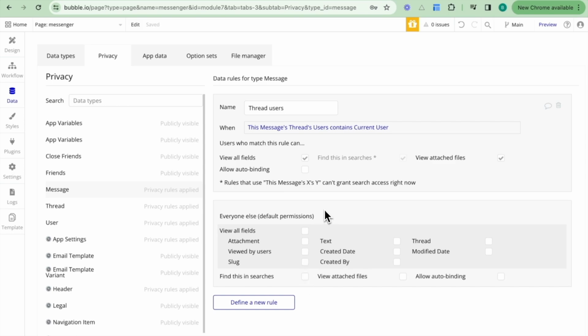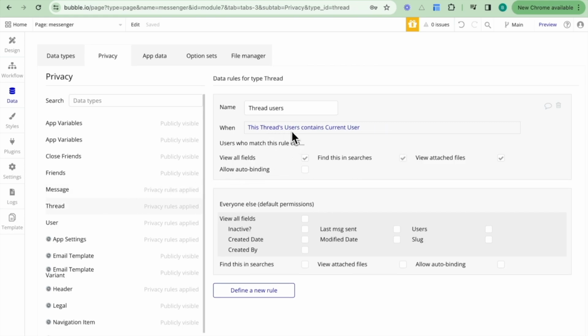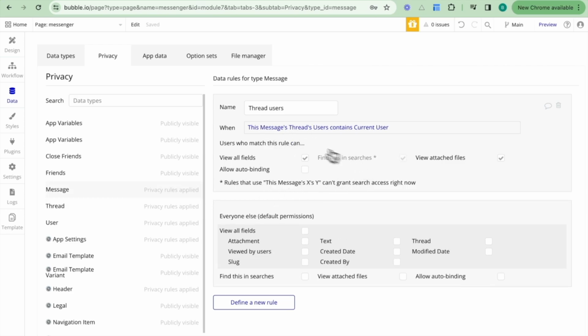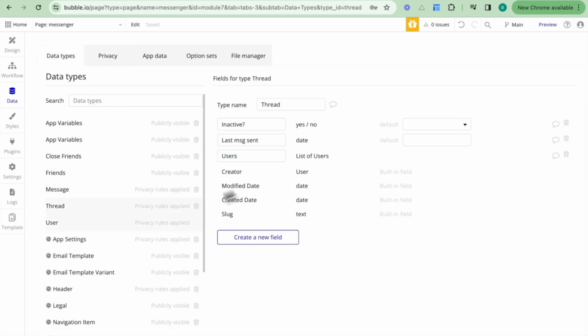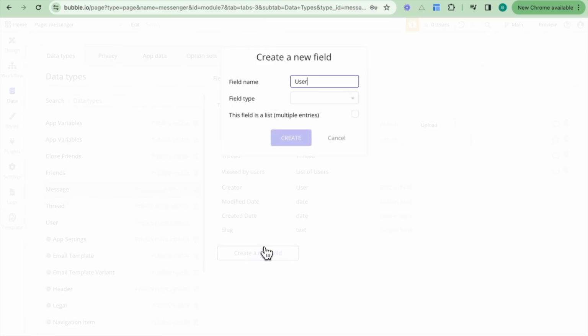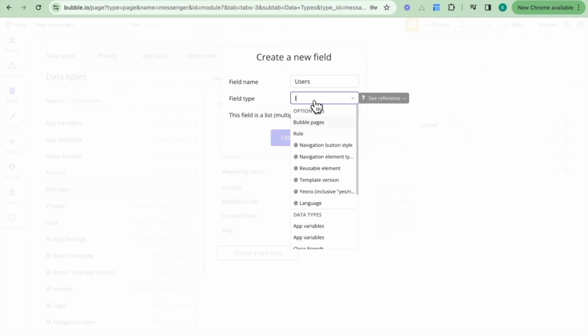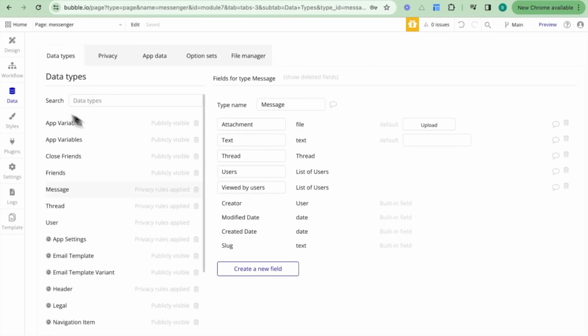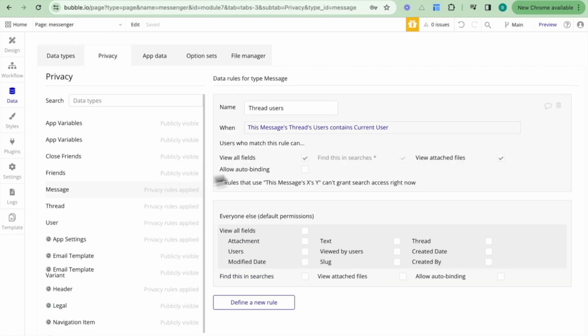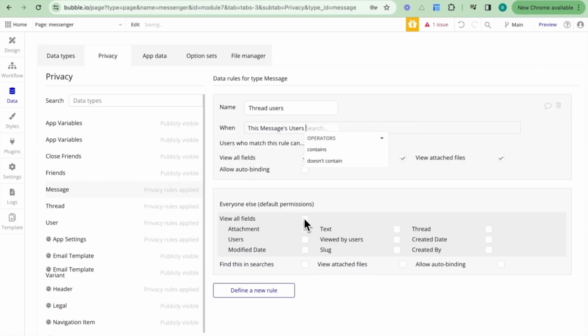So what we actually need to do is make a modification on our database to make it a lot more like this, where it goes this thread's users. It directly relates to the current data type instead of going X's and Y's. So we basically want to copy this one and replicate it on the message. So we'll go users, and then we'll go users, and we'll make it a list of users. And when I go back to my privacy rules, I'm going to change this one to users contains current user.